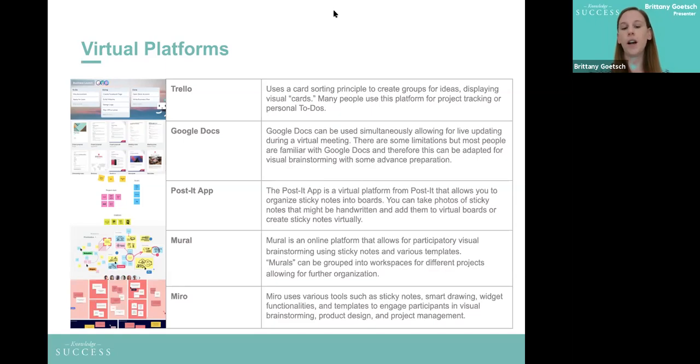Mural uses various tools such as sticky notes, smart drawings, different widget functionalities, so free drawing and things like that, as well as templates to engage participants in visual brainstorming, product design, and product management. And there's a free option using the platform as well as paid upgraded plans. Next slide.